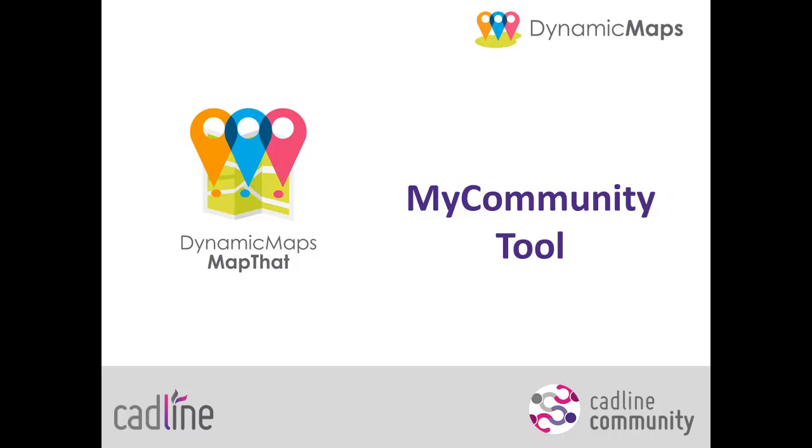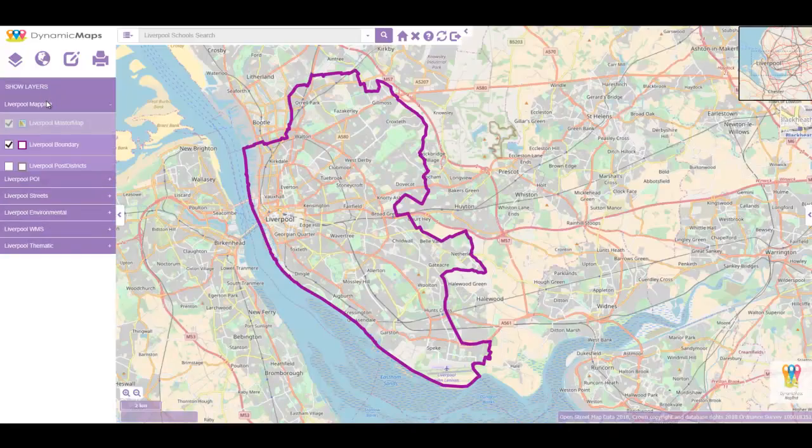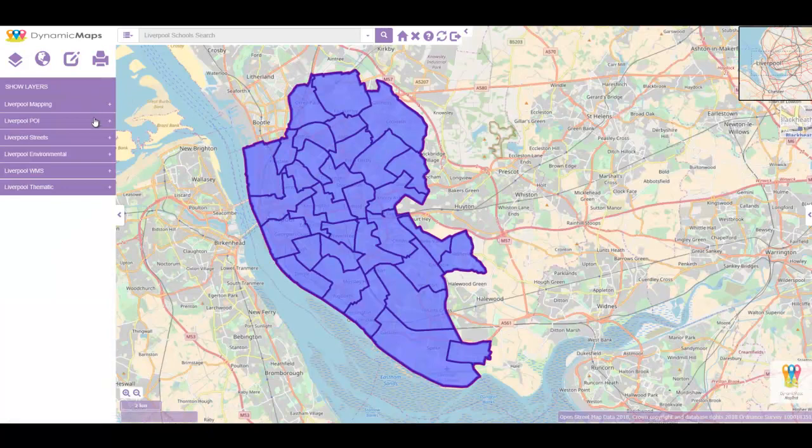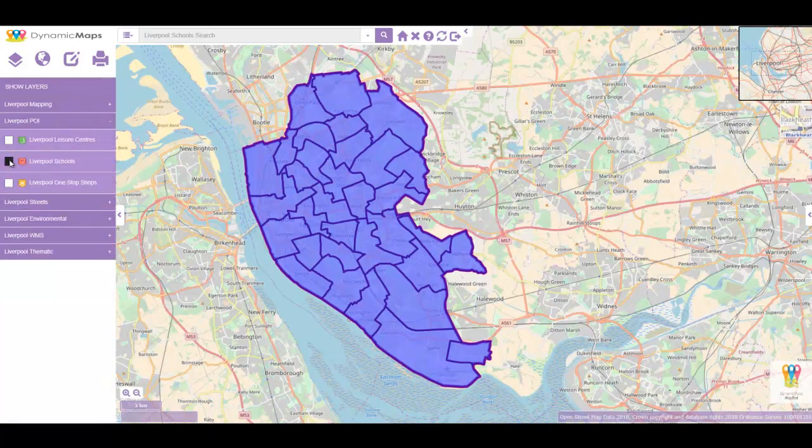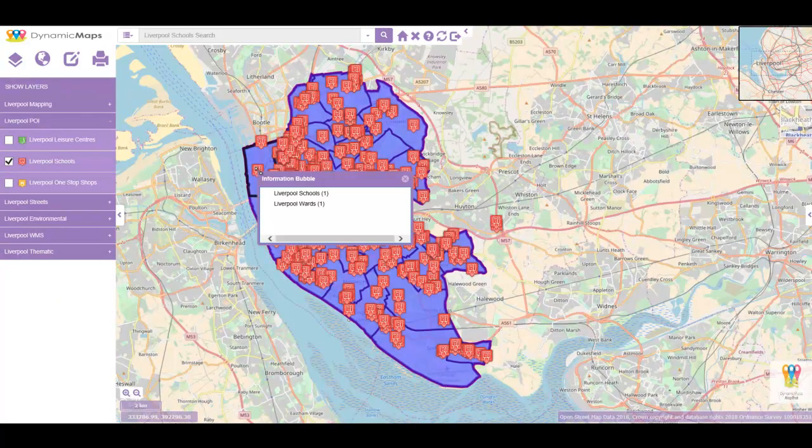In this video we're going to explore the Map That My Community tool. In Map That it's very simple to find out information about where you live. For example, turning on the wards and the schools layer and using the information bubble allows me to understand where my nearest schools are and which ward I live in.